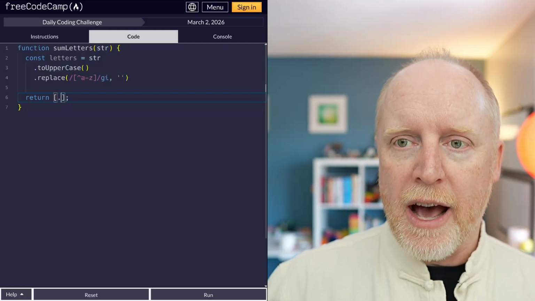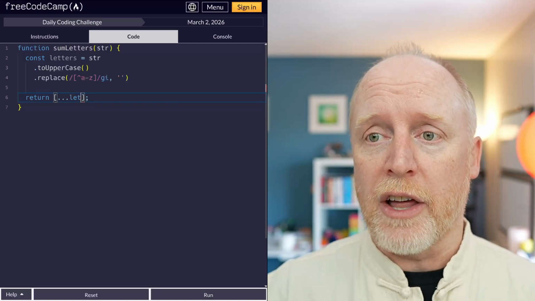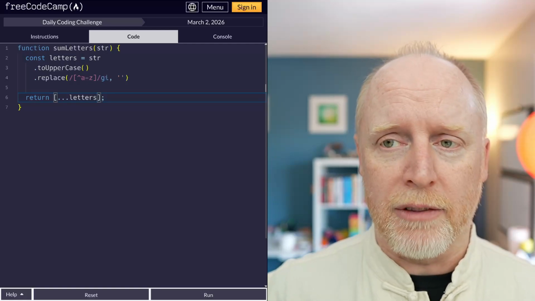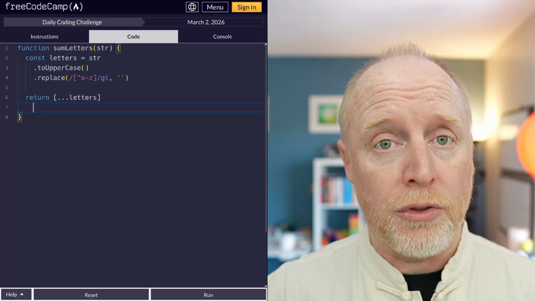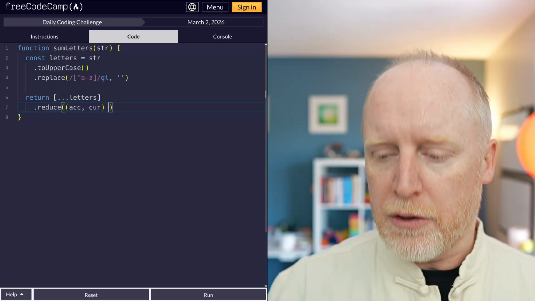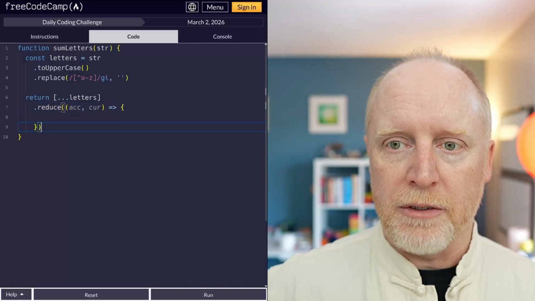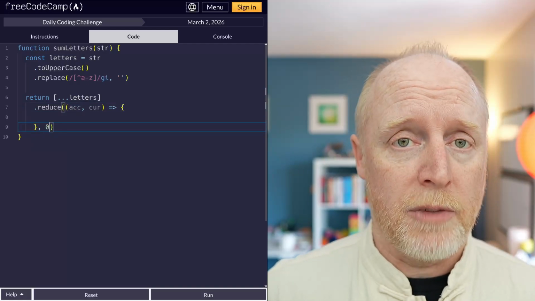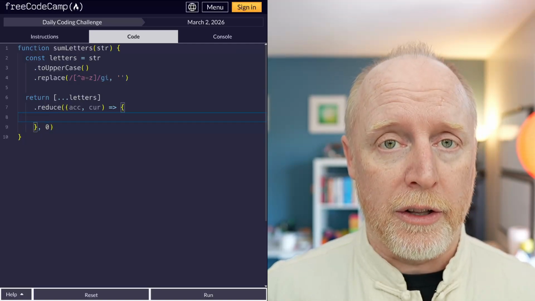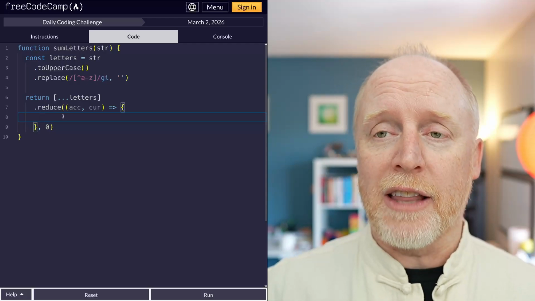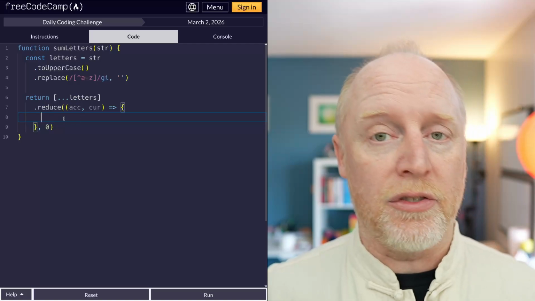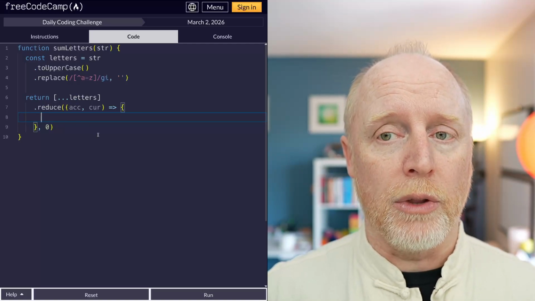Down here, now we do the math part. We take those letters and spread them out into single bits, so now we have an array of letters, and we reduce, because reduce is how we do this math. So the accumulator, the current, and we do stuff inside of here. The initial value is 0; we need to start it off with a 0. We don't need any conditionals in here because we've normalized the data up here. So very safe. We only get letters A to Z uppercased.